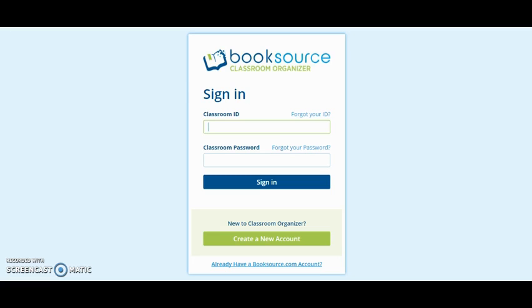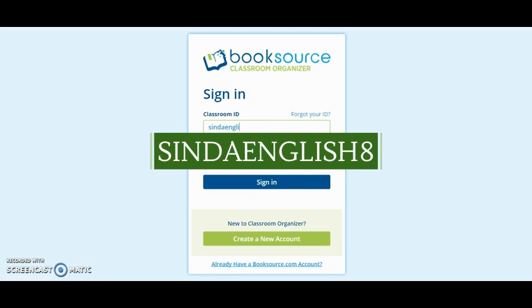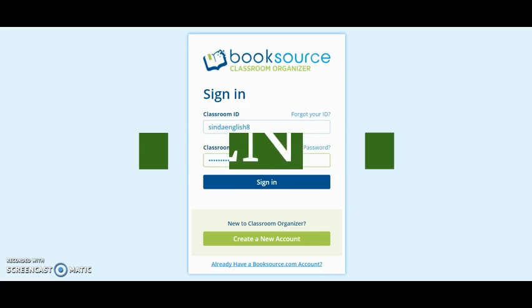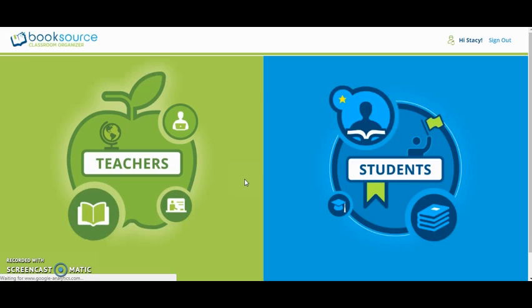Our classroom ID and password are the exact same thing. It is both Cinda English 8, all lowercase for our user ID, as well as our password. So once you enter in Cinda English 8 and Cinda English 8, you just need to click Sign In. From here, you would like to go to the student page. So go ahead and click on Students, like you can see right here.